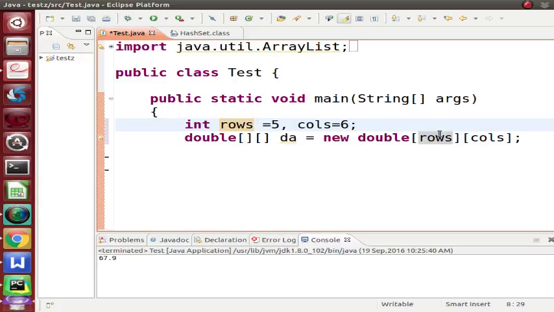Right? So now I have got rows and columns like that. I have rows and columns, right? So I now have a two-dimensional array with 5 rows and 6 columns.